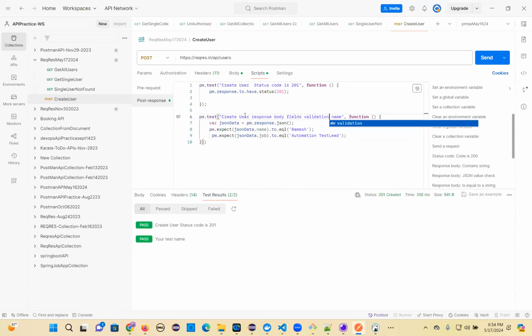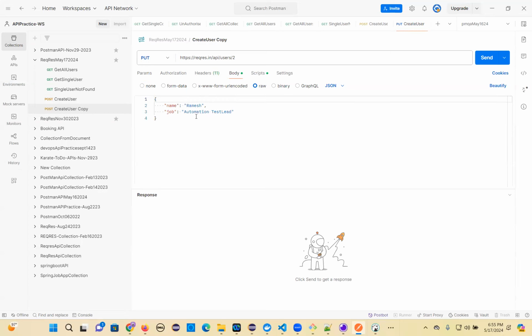PUT method. So PUT method, this is the one. And the endpoint URL, this is the endpoint URL. Second user you are updating. So I'll just duplicate it. And I'll change the method name to PUT method. And you can change this body. Body you can give. So I'm updating. See, I'm modifying, right? I'm modifying.